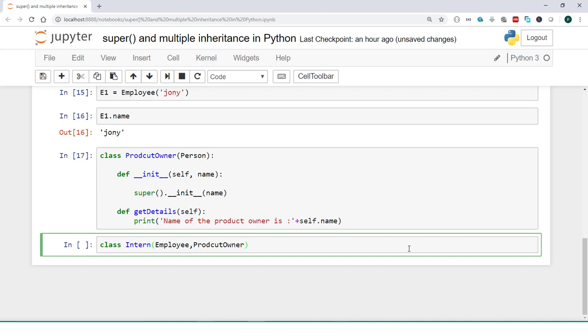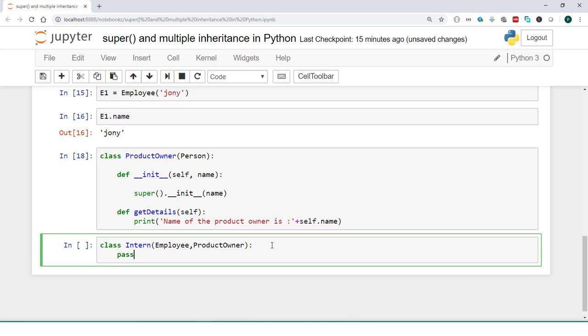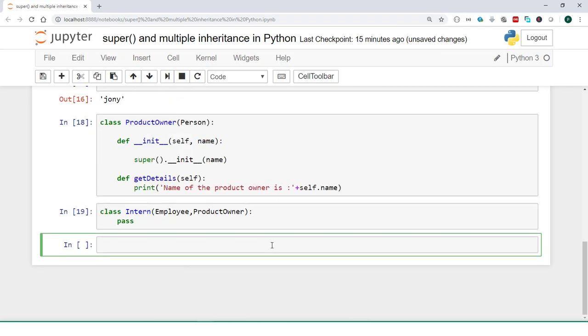In this case, we are trying to create the intern class, which will be inheriting the attributes and methods from the employee and product owner classes. So the base classes for the intern class are employee as well as product owner. We will not define anything inside this class. Instead, we will just have a pass statement. Let's execute this cell. We now have the intern class available in our program, which inherits from two classes, employee and product owner.